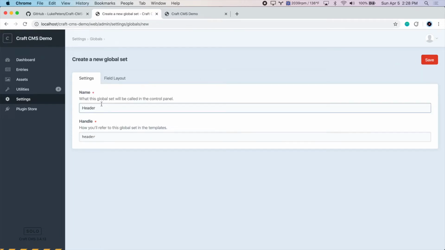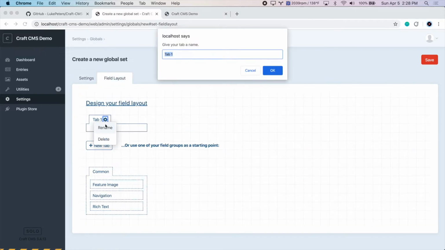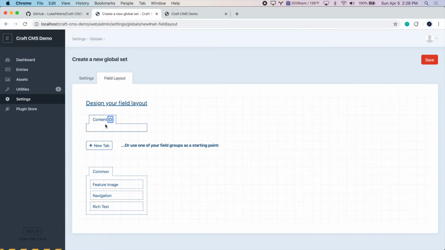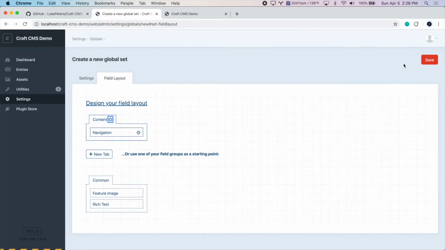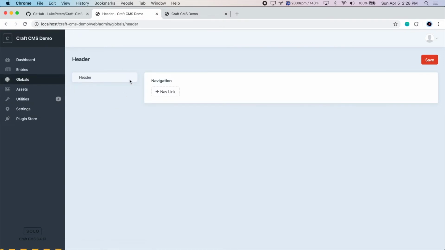So we'll type in the name is header and go to the field layout, create a new tab. I'll call it content. And we'll drag our navigation field into this and save. And you see we have a new link here in the sidebar for globals. So we'll click that. And here's our header grouping, our global set header. And we have one link in here, which is the navigation link.